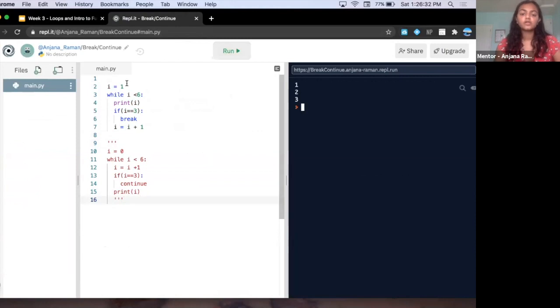So this while loop is intended to run until I is equal to 6. But since we have an if statement here, when I is equal to 3, it breaks. The loop is just going to terminate when I is equal to 3. So I is equal to 1. This while loop is still true.